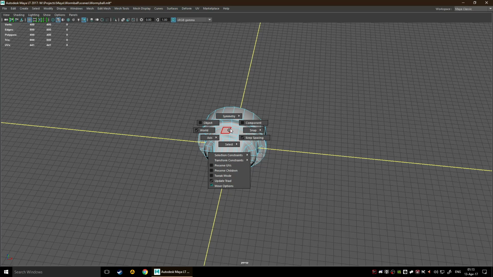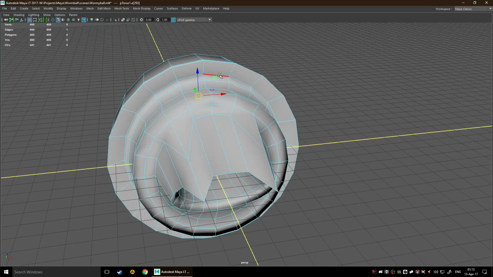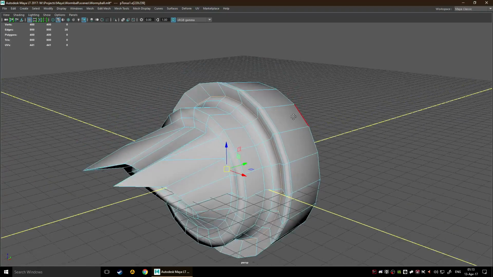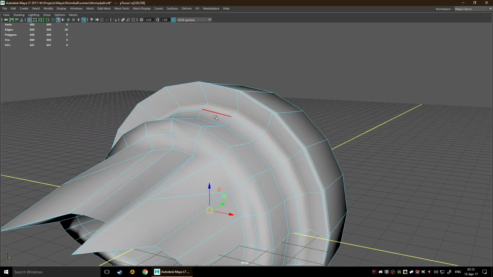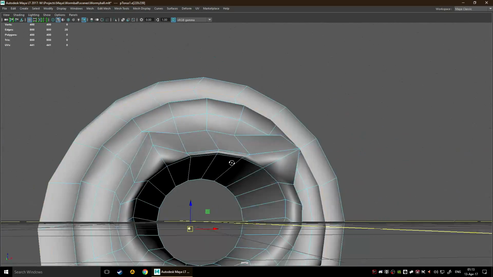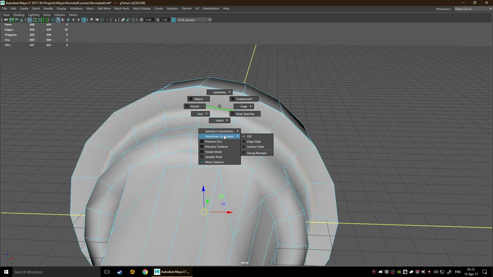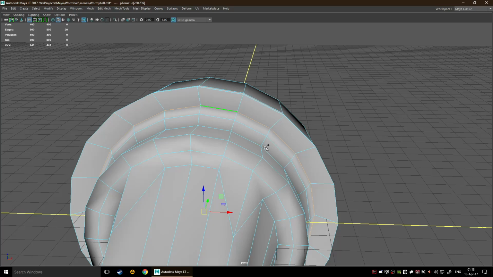Oh yeah, one more thing. The constraints. I almost forgot about those. So let's go into edge mode and select, let's say, this ring here. Let's say I want to move it, but I don't want to move it left and right like so. I want to move it along this surface here. So what you're going to do is go to transform constraints and say I want to move it along the surface of this object.